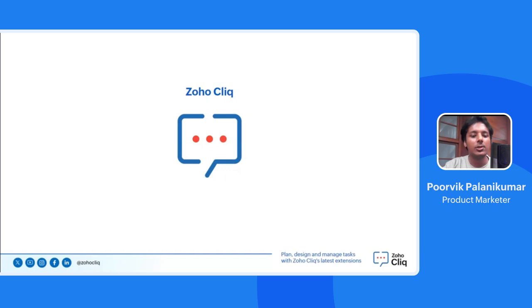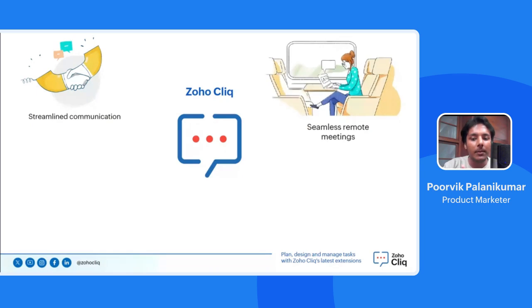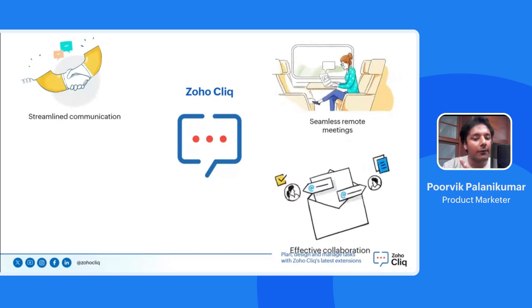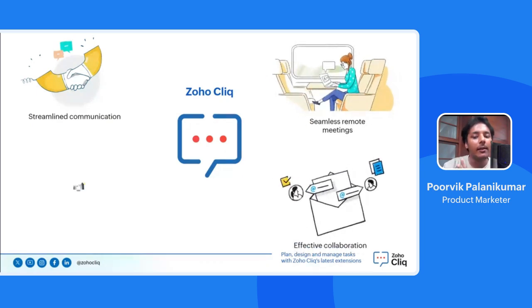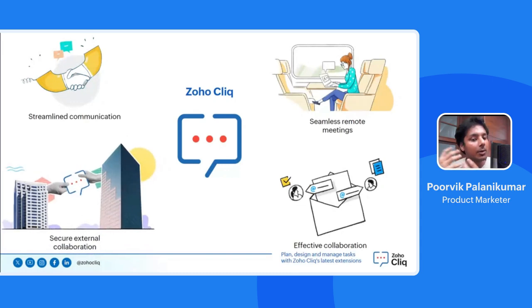As you all know, Zoho Cliq is a business communication software that helps simplify and streamline communication in an organization. It helps people communicate with one another, join meetings remotely, collaborate effectively in mutual projects, and with the introduction of networks, even communicate with external users outside your organization in a secure manner.